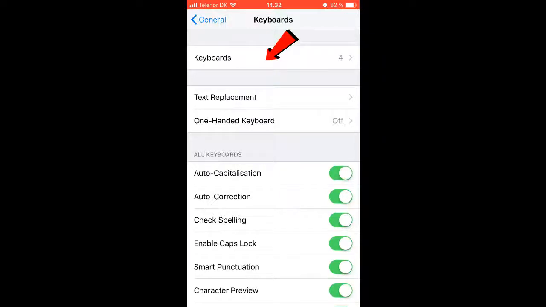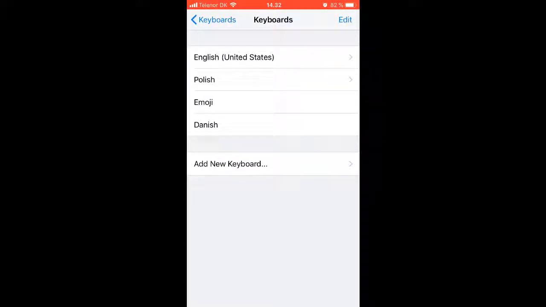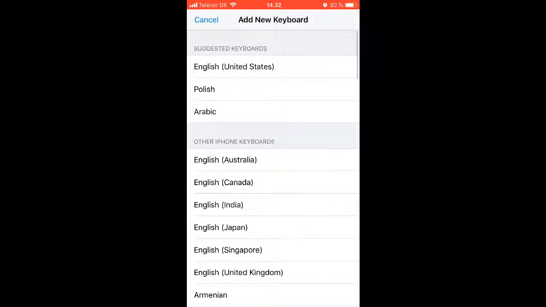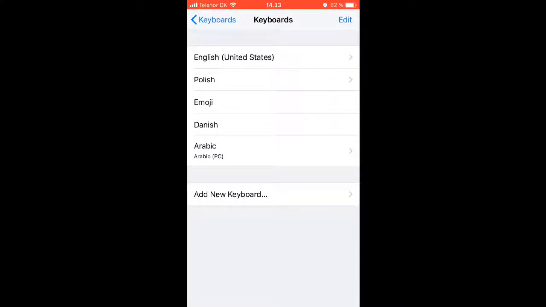Then on the top you have Keyboards. When you open it, you have installed keyboards and you can add a new keyboard. Choose the keyboard you want to install, you want to add, let's say Arabic, and click Done. And that's it, you have just added a new keyboard.